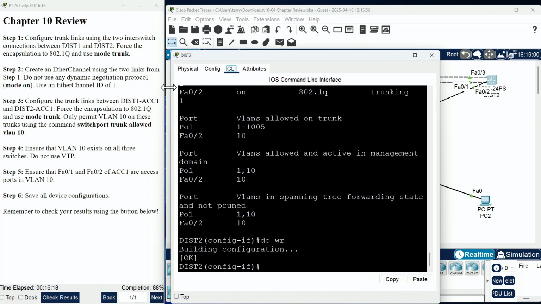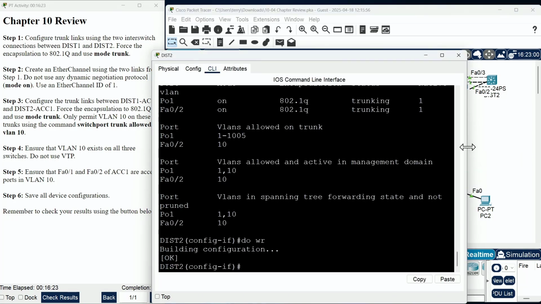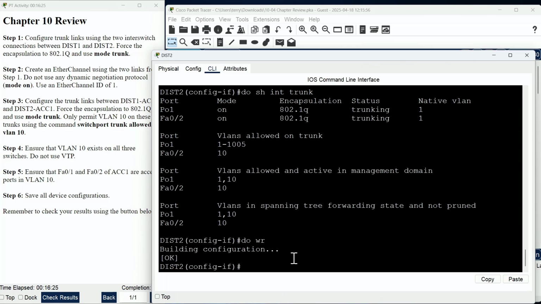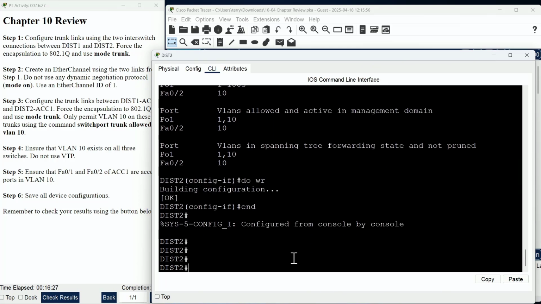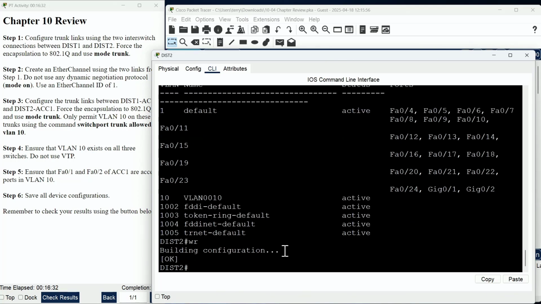Notice I will save even though I didn't make a configuration change because that's what I do. I'm just crazy like that. I would hate to lose points for not saving. That is my nightmare of CCNA. I'm going to end and I'm going to say show VLAN brief. Yep, we got a VLAN 10.